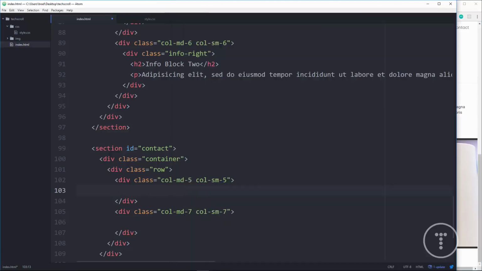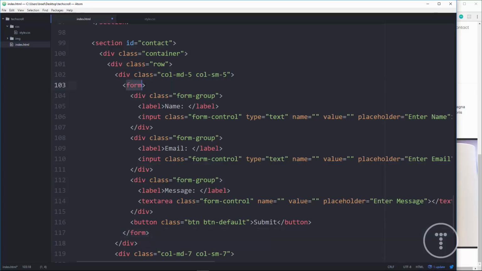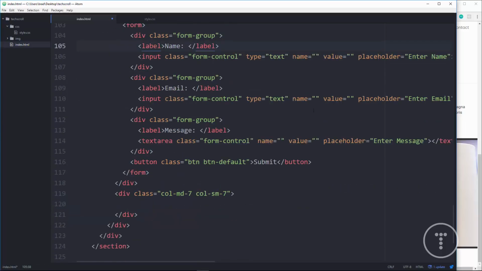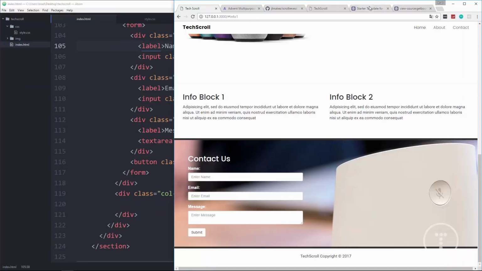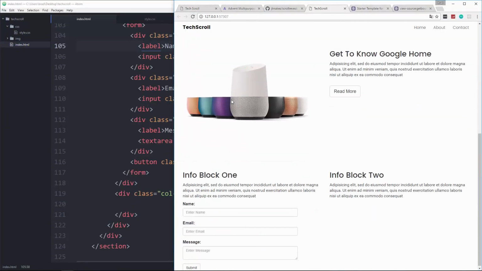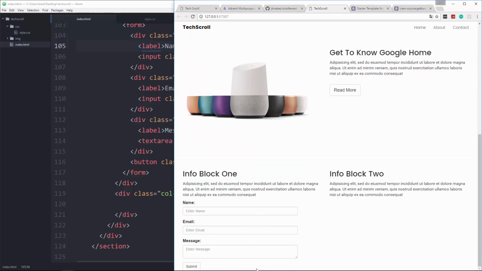Now for the form, I'm going to just paste this in because I don't want to waste too much time here with stupid stuff. So I'm going to paste it in. See, we have a form tag. We have form group divs, one with a name, the input, email label, email input, and then a message. Okay, and then a submit button. So let's go ahead and save that and go to our version, and it looks like this.